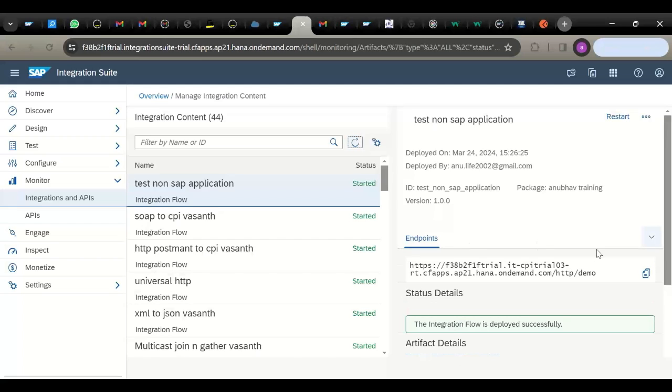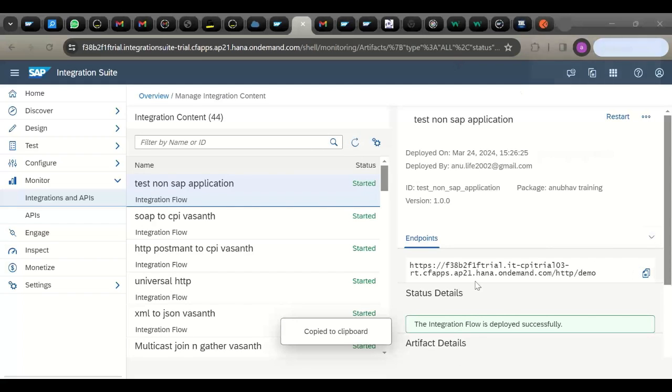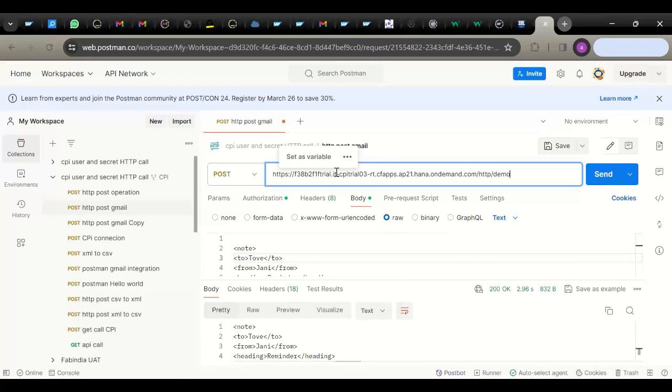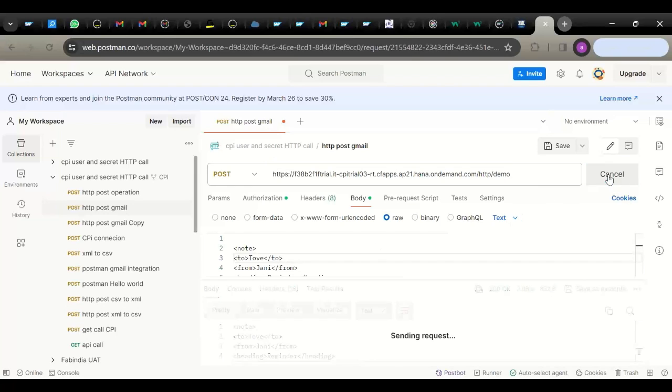A URL should be generated here. Now I got the URL and all. Now I will try to send it from the Postman. Right, this is my Postman. This is my data. I'm trying to trigger. Let's see if it's successful or not.